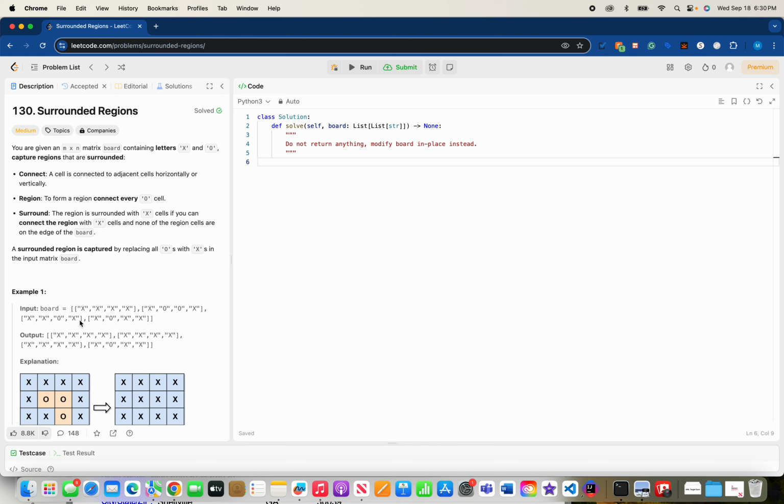Surrounded regions. You are given an m times n matrix board containing the letters X and O. Capture regions that are surrounded. Connect: a cell is connected to adjacent cells horizontally or vertically. Region: to form a region, connect every O cell.